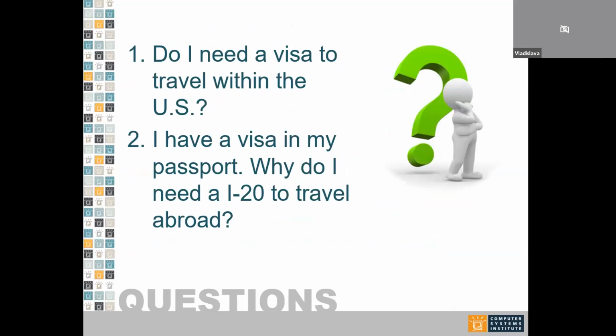Couple of questions from students. Do I need a visa to travel within the United States? The answer is no, guys. A visa is a stamp in your passport allowing you to re-enter the United States. If you're traveling abroad, in order to re-enter, you need a valid F1 student visa. If you're traveling between states, let's say you want to go to California or Florida for your vacation time, you don't need a valid visa. You can travel with your I-20 just fine.